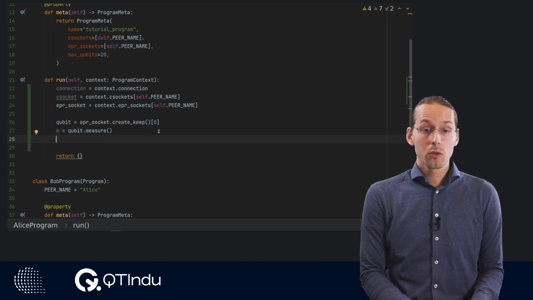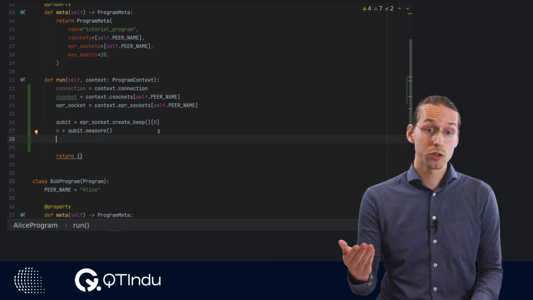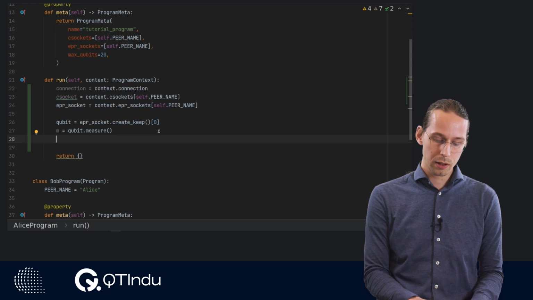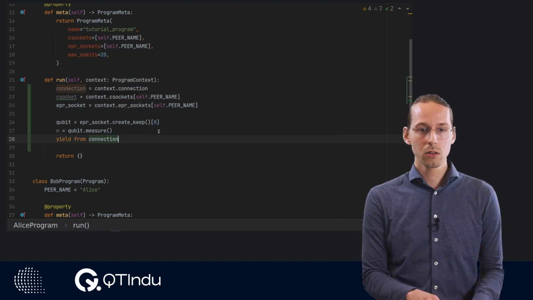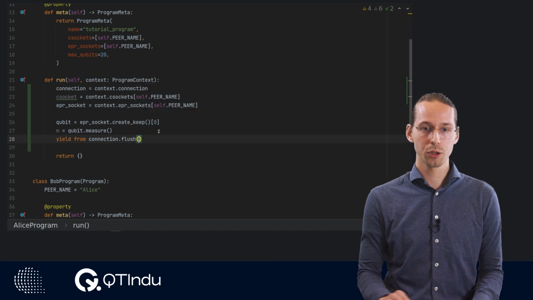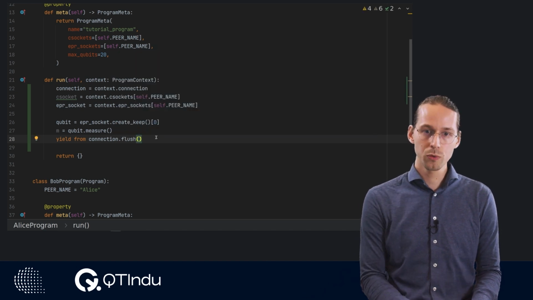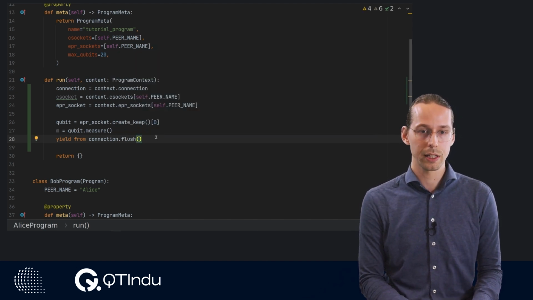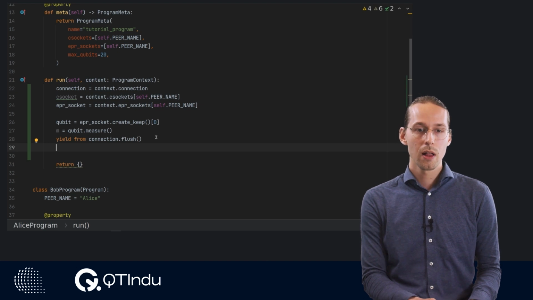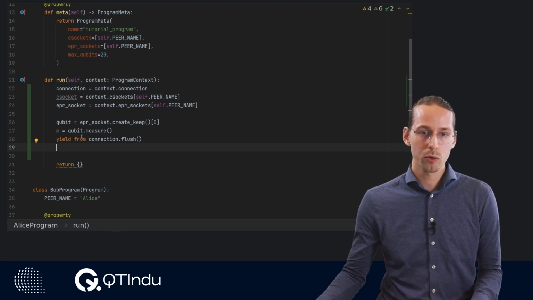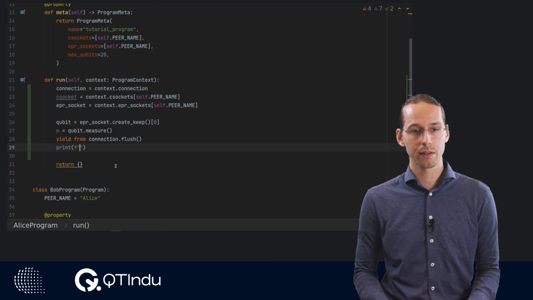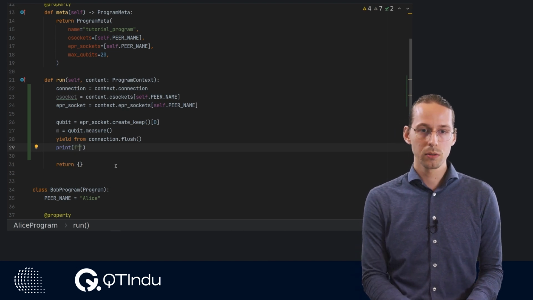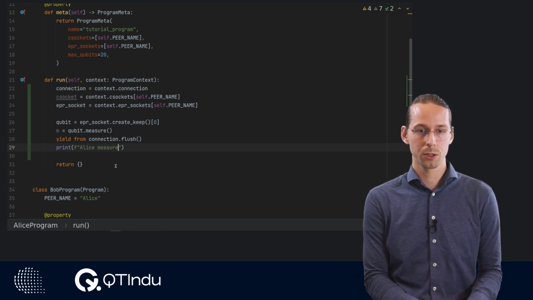Next up, it's important to note that now we have to send these instructions to the QMPU. And in order to do that, we use the connection object and the flush method. This will both compile and send the instructions to the QMPU. And then we wait for the QMPU to finish these instructions. Lastly, we then print the value. So Alice measures.